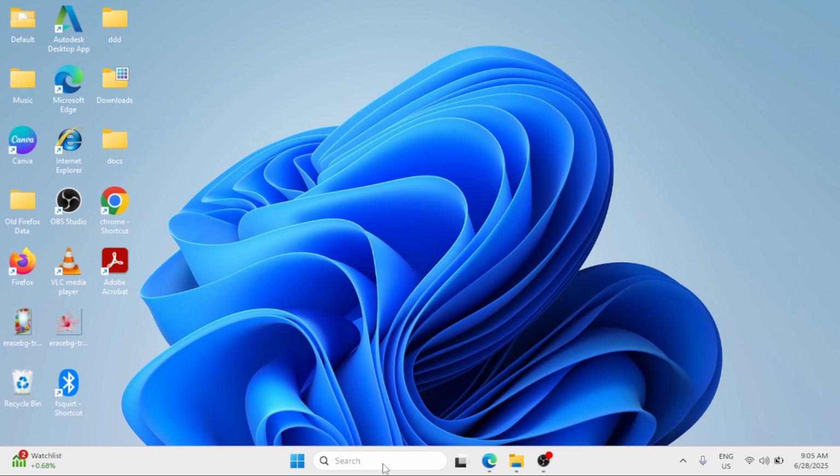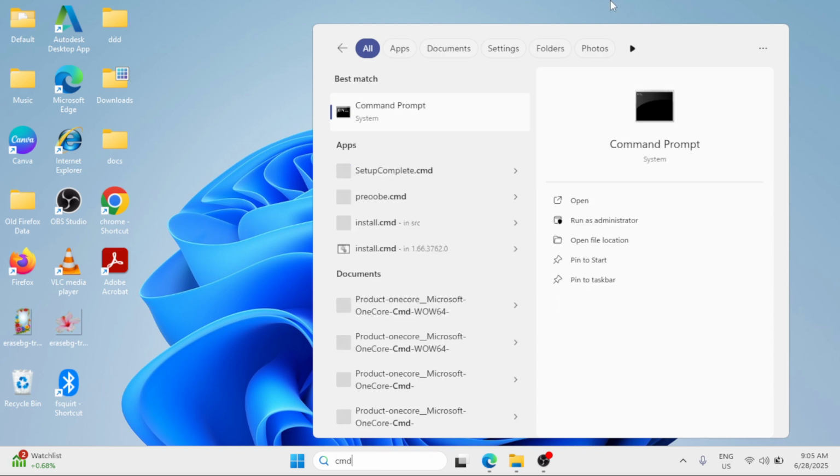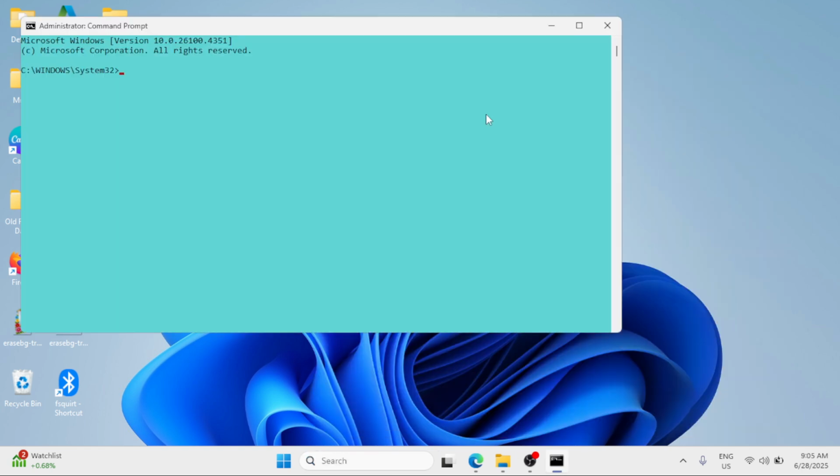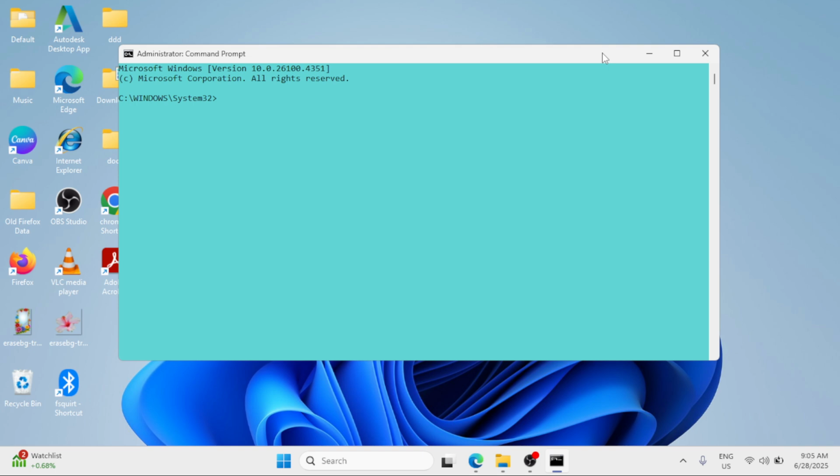You can also try to perform the system file checker scan. So go to the Windows search bar and type CMD. Click the option Run as Administrator on the right pane. Now here simply type SFC /scannow and hit enter.